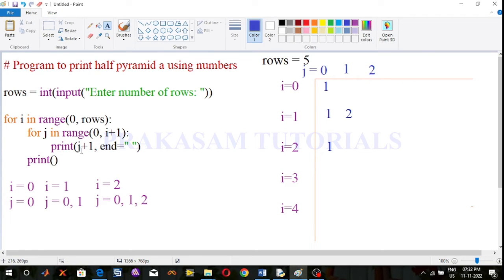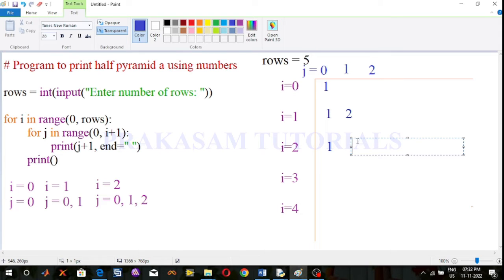The next j value is 1, so print of 1 plus 1, so 1 plus 1, 2. In the third row, second column, number 2 is printed. And the next value of j is 2, so print of j plus 1, 2 plus 1, 3. Third row and third column, number 3 is printed. In the third row, 1, 2, 3 is printed. And the next value of i is equal to 3. So i is equal to 3 indicates the fourth row.